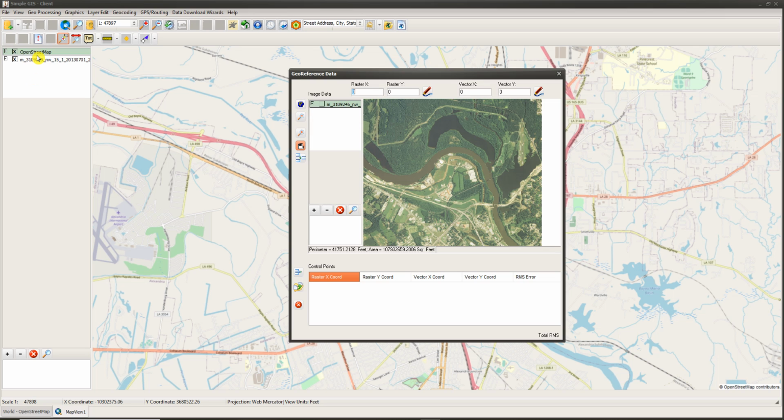And it inserts it at the bottom by default. So if the data that you were referencing this particular image to was vector data and it was somewhat transparent, then you might want to leave your image at the bottom. But if your base map data is something like this OpenStreetMap tile mapping set, which is opaque, you may want to move your image up above this, since Simple GIS Client renders essentially from the bottom up.